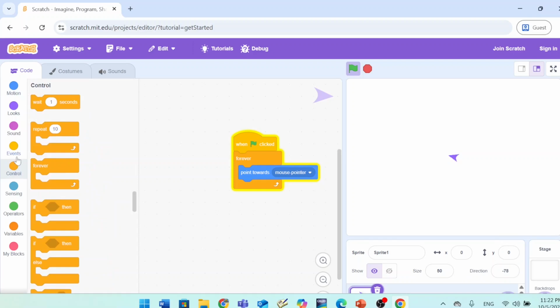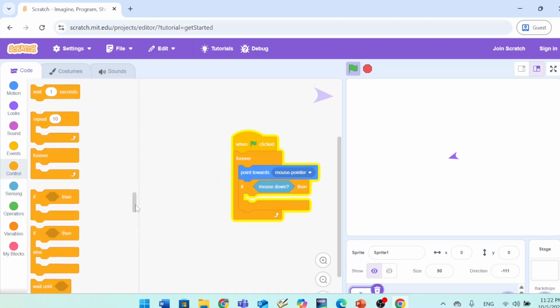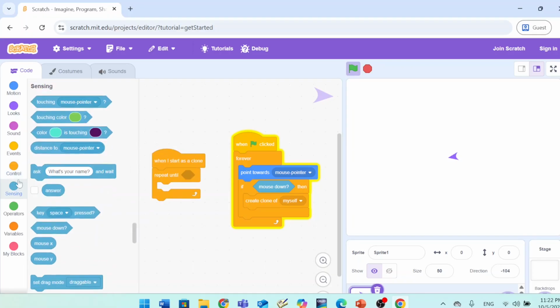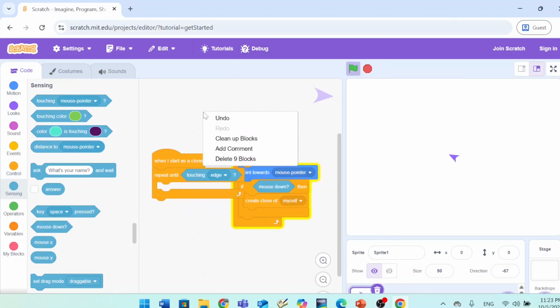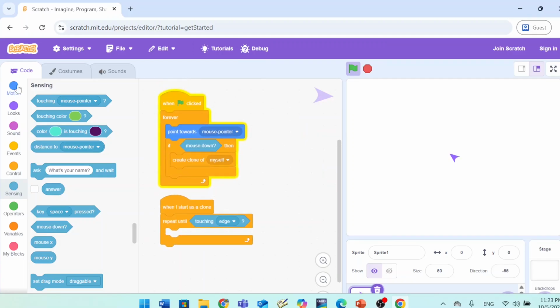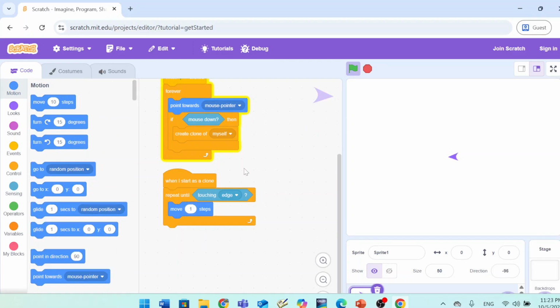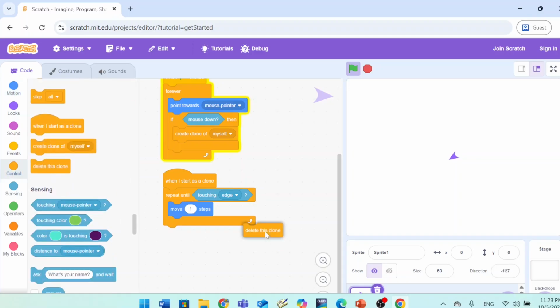Now, when the mouse button is clicked, it will create clones of itself. When it starts as a clone, repeat until. That's good. For now, it's just going to be touching the edge. Move one step. And then, after that, delete this clone.